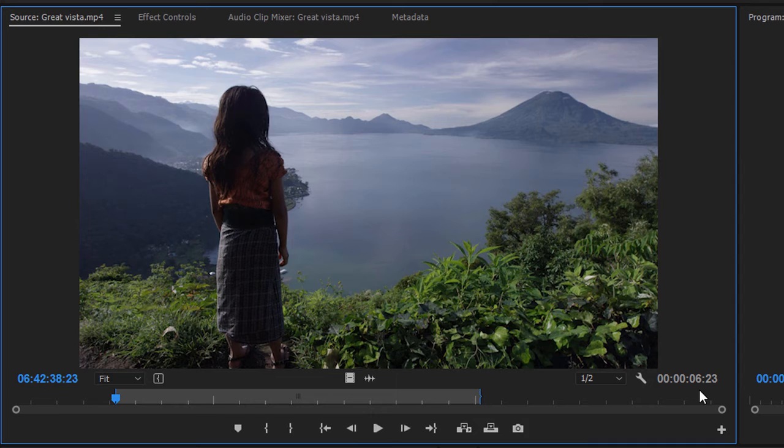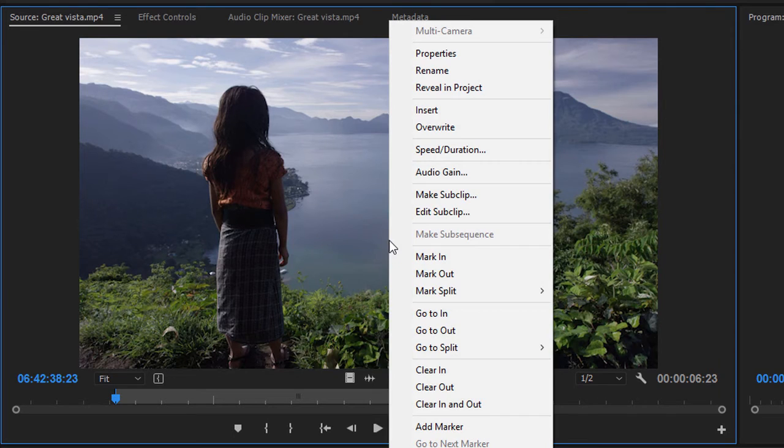These marks are persistent. You can close the project and they'll still be applied when you next view the clip. If you want to remove the marks, you can right-click in the picture and choose Clear In and Out.